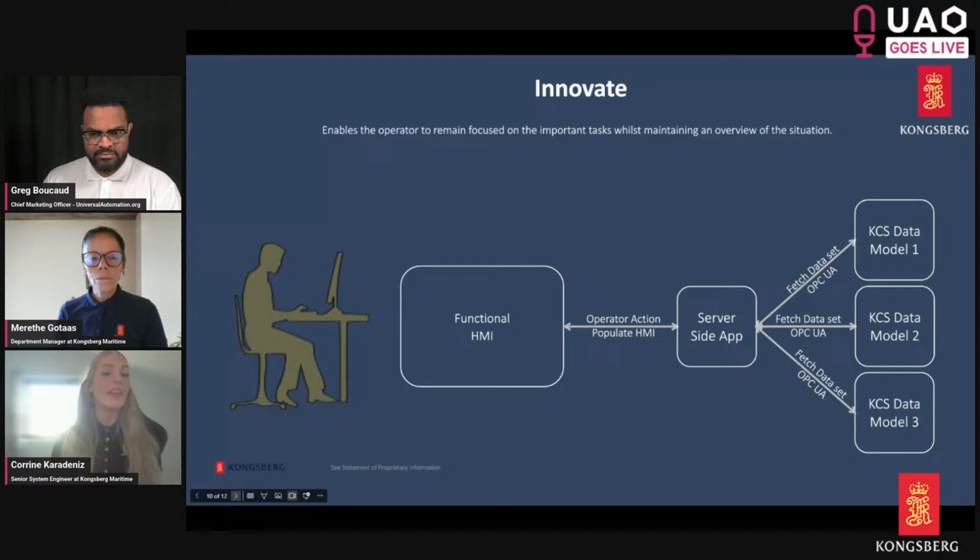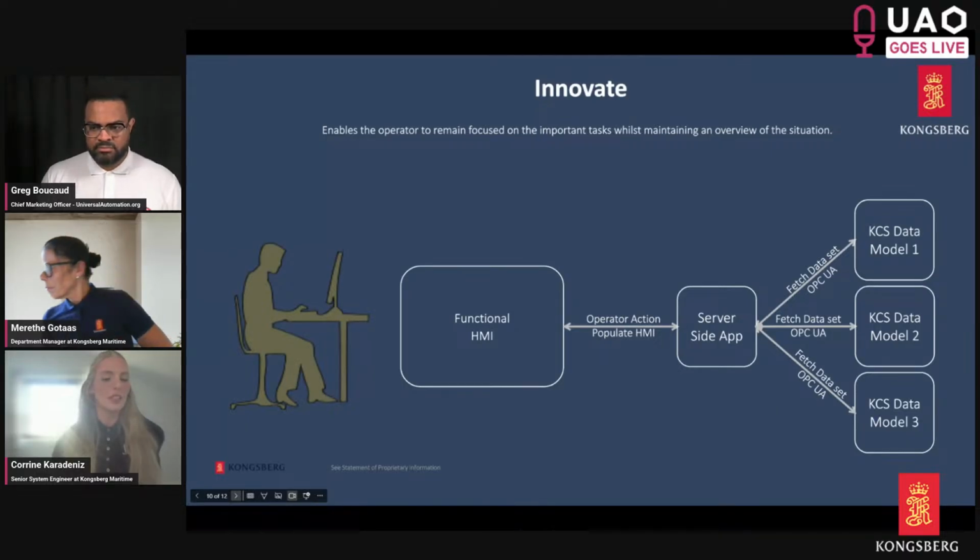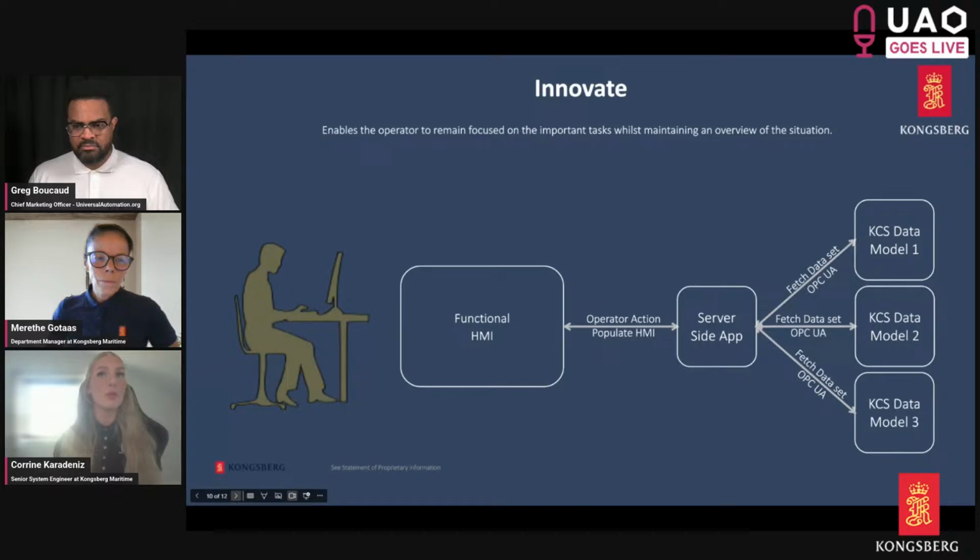But to do that in the traditional manner is difficult. With the functional HMI and the server-side application, IEC 61499, and the modeling that we've created in the KCS address space, the operator makes a choice: I want to test well 10. The server-side application built in IEC 61499 fetches the correct data model due to this standard interface in KCS and displays the information that the operator needs. So it allows them to remain focused on the important tasks while still having an overview of the situation.